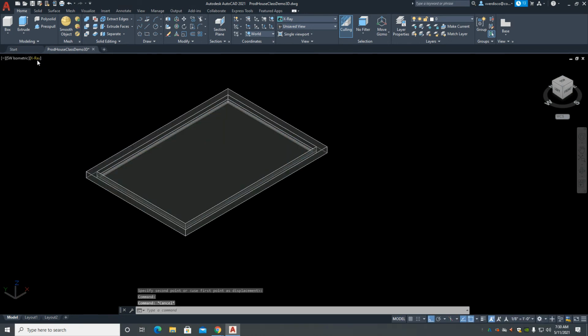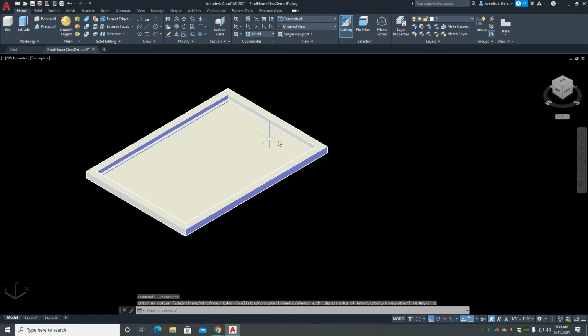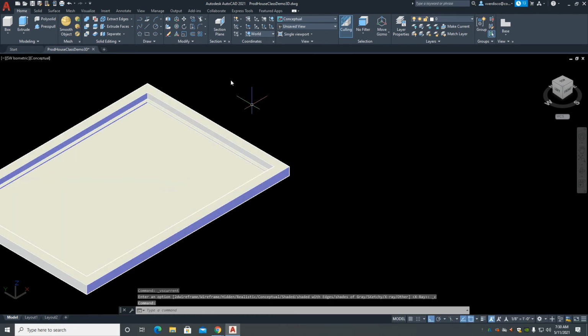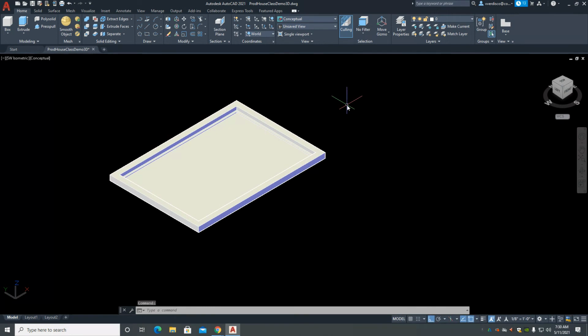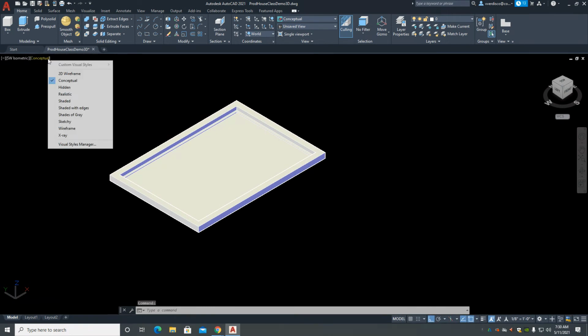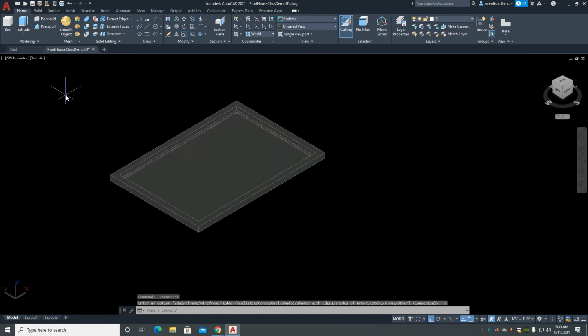There's many different ways to do this. I'm showing you one way. I try to keep it simple. So we have outer frame, the inner frame, and then the glass part of the frame. Now let's assign some materials to it. So let's move over to realistic just so we could see.